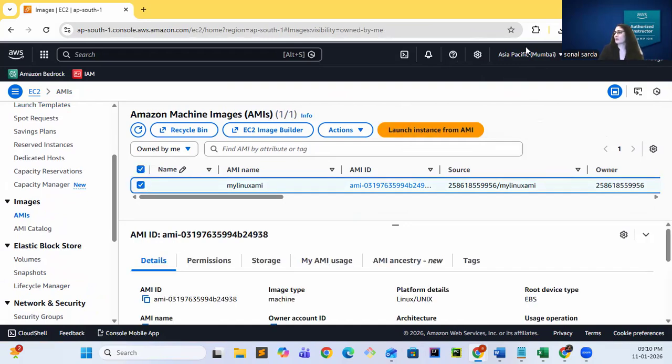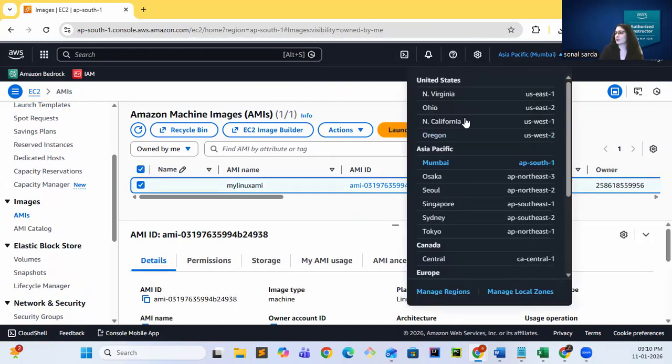I have to choose the AMI, and I have to go to the target region. Let's say I would want to deploy it in North Virginia. I'll choose North Virginia.